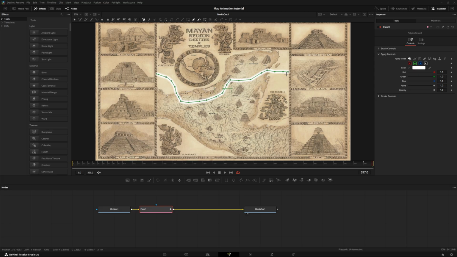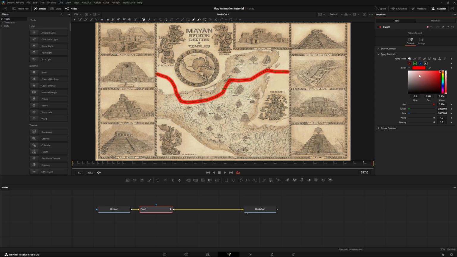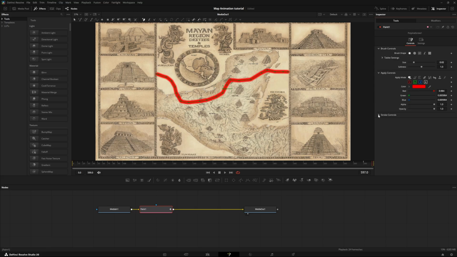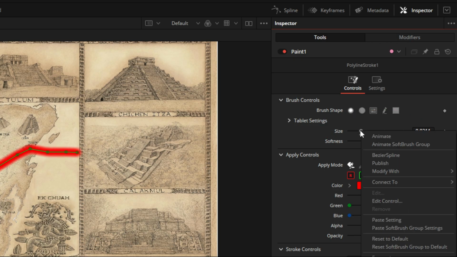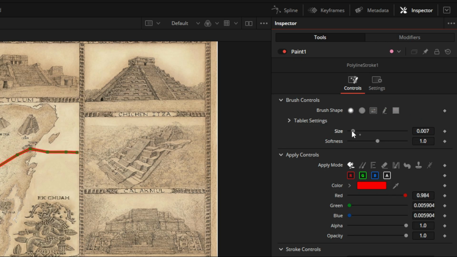So now, as you see, you have a white path and it's kind of big and fuzzy. What we're going to do is change our color to, let's say, a red, something that's going to show up really well on this map. You can use whatever color you want. We're going to open our brush controls and our stroke controls. Up in the brush controls, we're going to change our size. We're going to bring it down a little bit so that we have a nice fine path. Our softness will actually fine tune it and make it a little bit narrower and better looking.